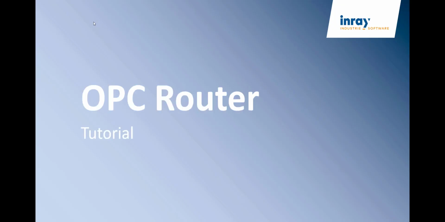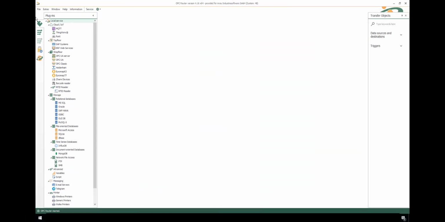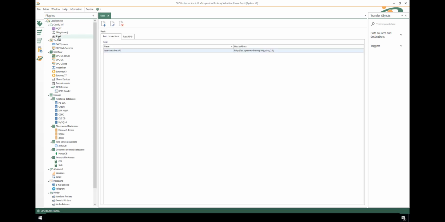Welcome to our new tutorial, how to configure RESTful communication with your OPC router. REST communication always starts with configuring the REST plugins. There we have two tabs. The first one is the REST connections tab, where we can communicate to foreign REST APIs, like Open Weather API, and the REST APIs tab, where we can configure a REST interface to OPC router itself.